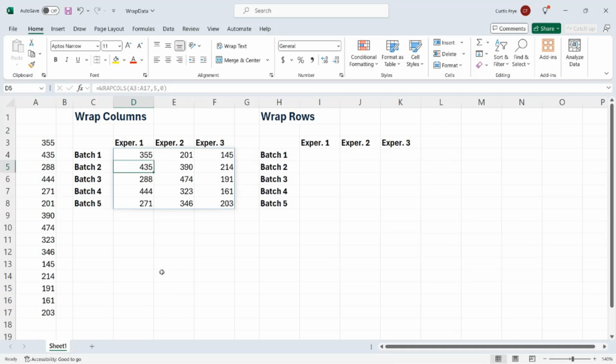And if I look at the original structure of the data, my first 5 values are 355, 435, 288, 444, and 271, and those correspond to the values in the first column. Now, if we look over at wrap rows, as you might imagine, this will put a specific number of values in an individual row before moving on to the next row. And in this case, instead of having 435 in the experiment 1 batch 2 slot, we're going to have it in experiment 2 batch 1. So this is based on our knowledge of how the data is laid out.